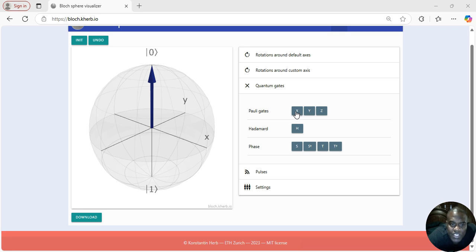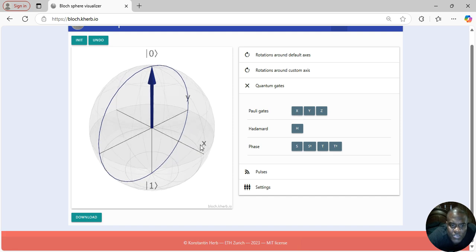We're gonna do the X gate, and the X gate is gonna turn this zero state to a one state. So you see the zero state went to a one state when I applied this X gate. So let's go back to the zero state. Press this X now.